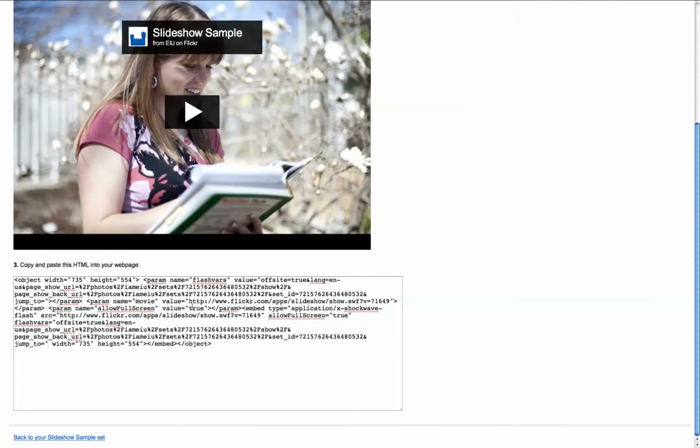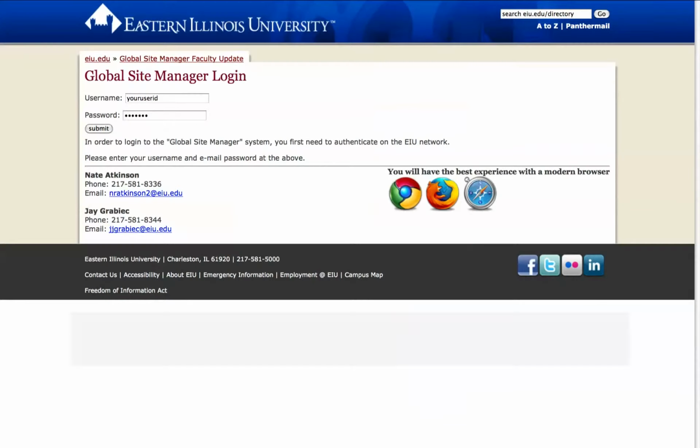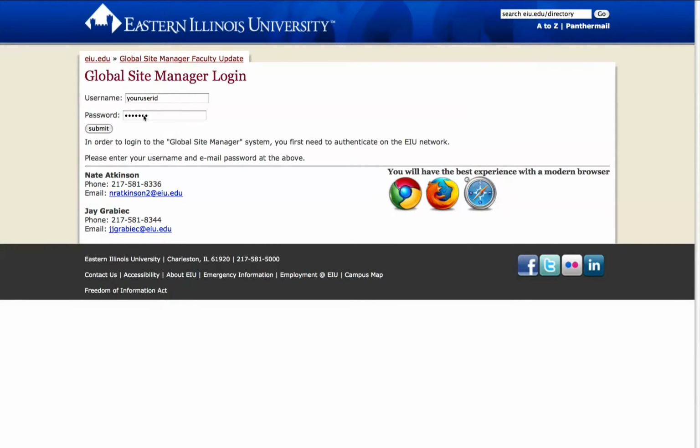Below, the code has been generated that we will embed into our OmniUpdate Eastern template page. So select all of this code and copy it. Then visit eiu.edu/apps/global to access the Global Site Manager login. Type your user ID and password, and then click Submit.